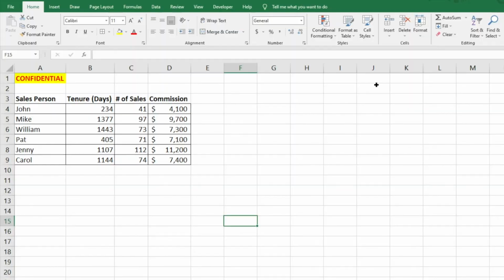Hey everyone, today I'm going to show you how you can easily lock a worksheet, password protect a worksheet.